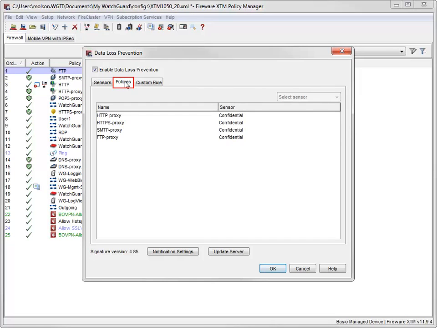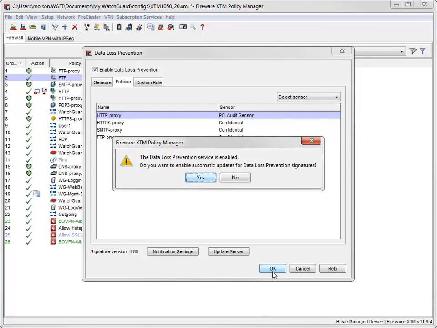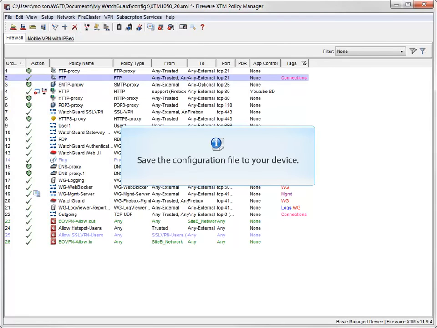On the Policies tab, I can see a list of the policies. I can also change which DLP sensor is enabled for each policy, like this. Now my HTTP proxy will use the PCI audit sensor instead of the confidential sensor. When this message displays, click Yes so that your device automatically gets signature updates from Watchguard. If any changes are made, the last thing to do is save the configuration file to the device.